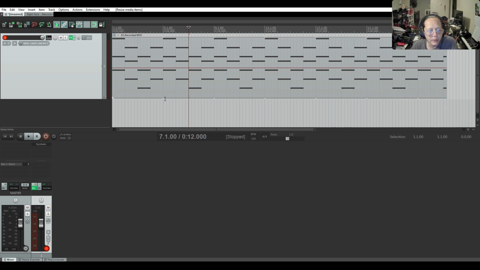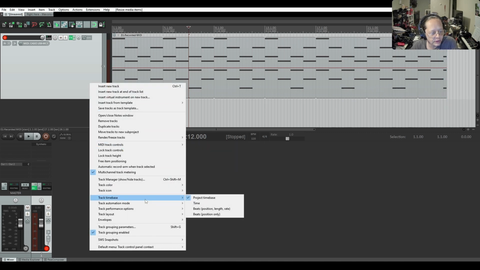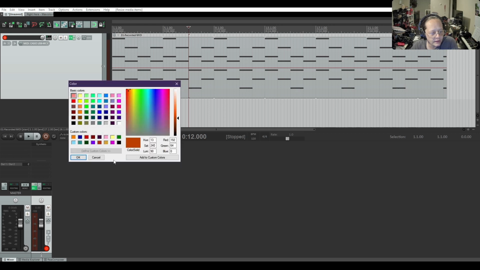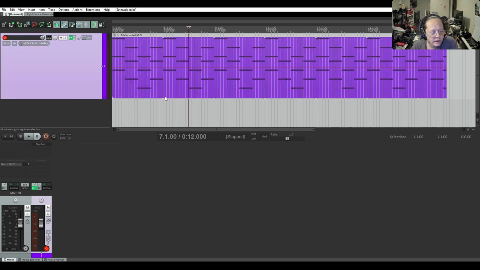And you can tell it's looping by the notches. Let me color this track better so you can see it in a purple color. As you can see right there where my mouse is, there's little notches at the top and bottom of your audio track that shows you where the track is looping.